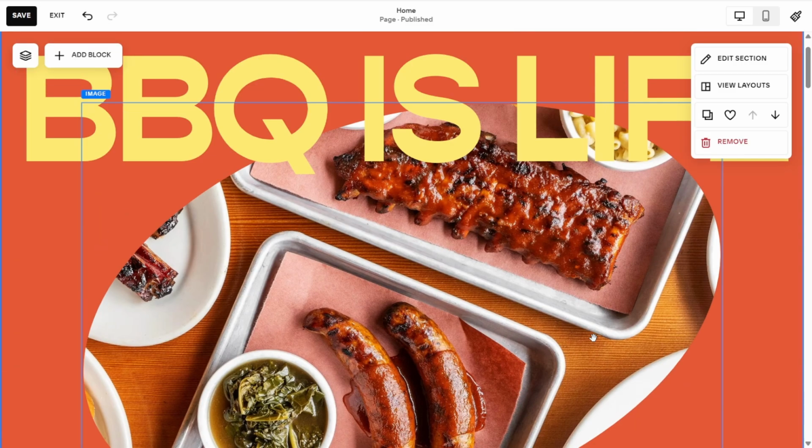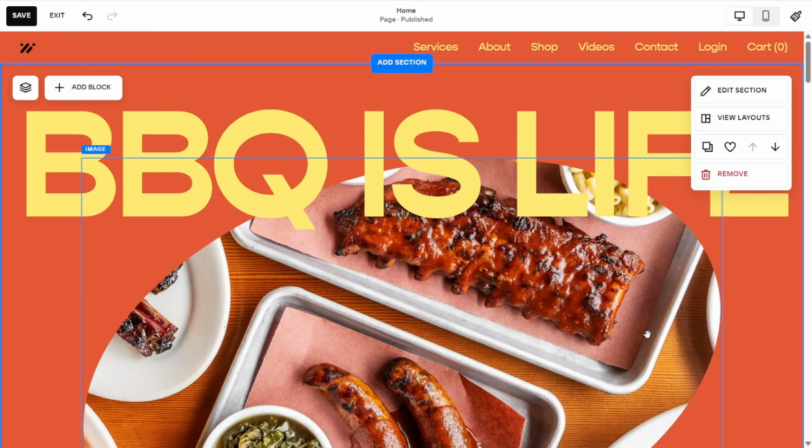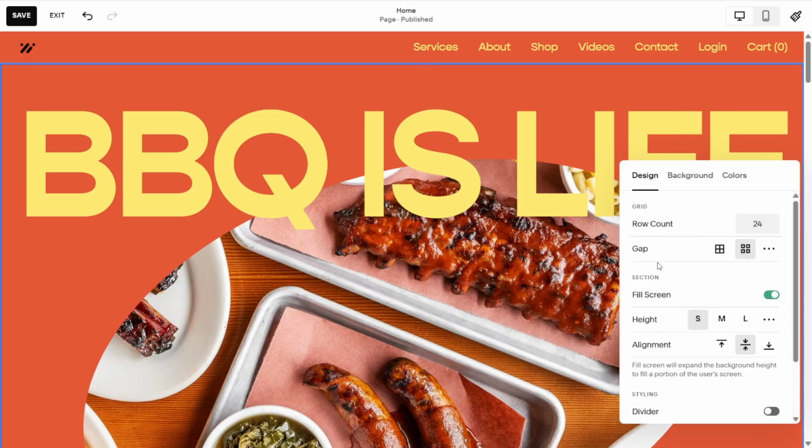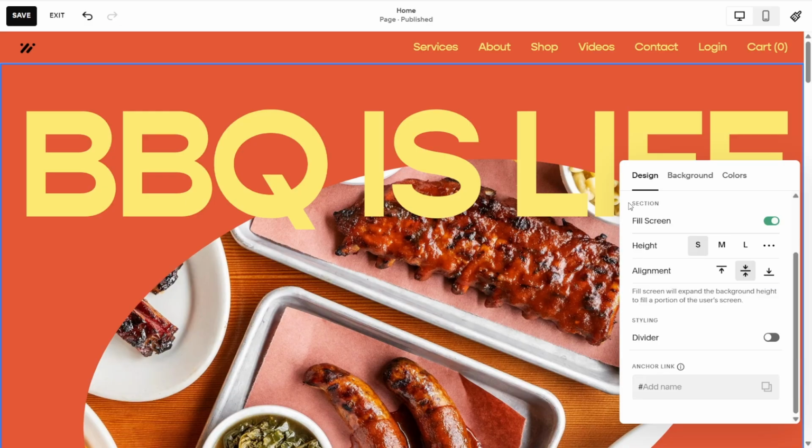What you could also do is adjust the section spacing as a whole in order for you to be more specific of the size. To do that, simply hover on a section, and on the right hand side, you will see an option to edit the section. Click on Edit Section. Now, in here, you will see the option for section.